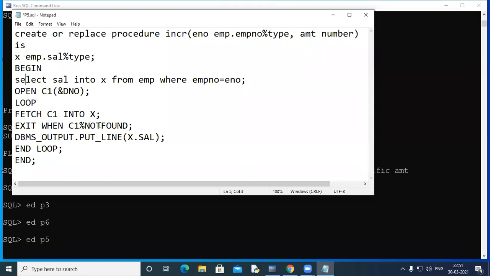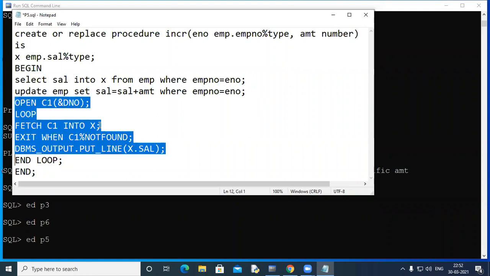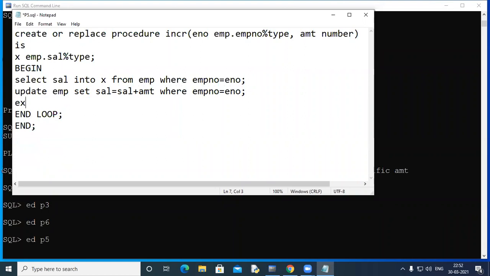And this already we have done today. Now we just need to create it into a procedure. Okay. Select sal into x from emp, where emp number is equal to ENO, and then update emp set sal equal to sal plus amount, where emp number is equal to ENO. That is the only thing that we need to do. And then you can follow it with your usual exception handlers. Okay. You know which exception handlers you should write. Can somebody tell me which exception handlers we should write here for this problem?